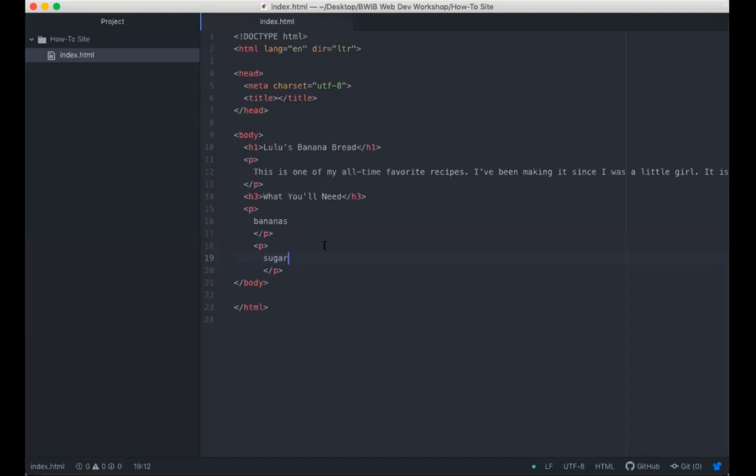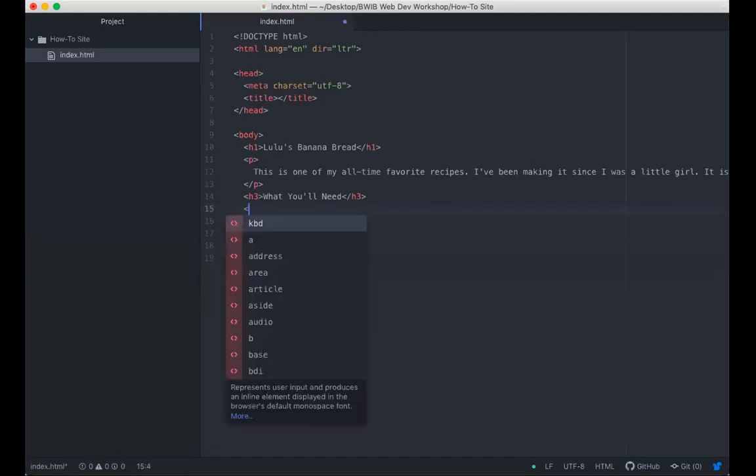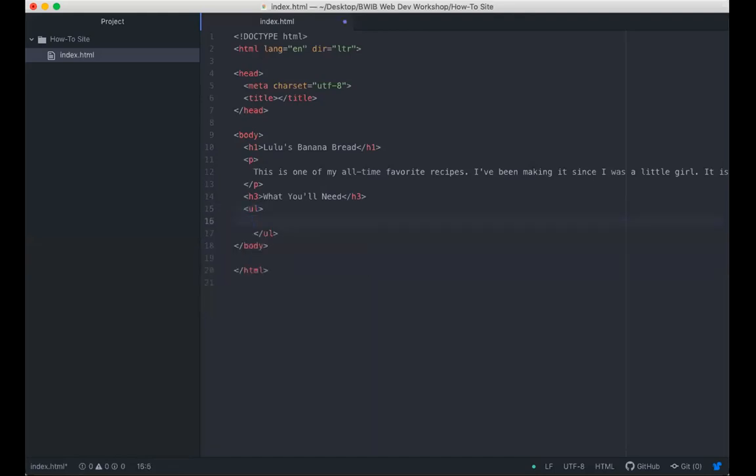Okay, so I am going to delete these paragraphs. Instead, I'm going to add an unordered list. So those tags are going to wrap around the whole list. And then I'm going to start listing all of my ingredients. Bear with me, I think I have about 9. And notice each one goes within its own li tags.